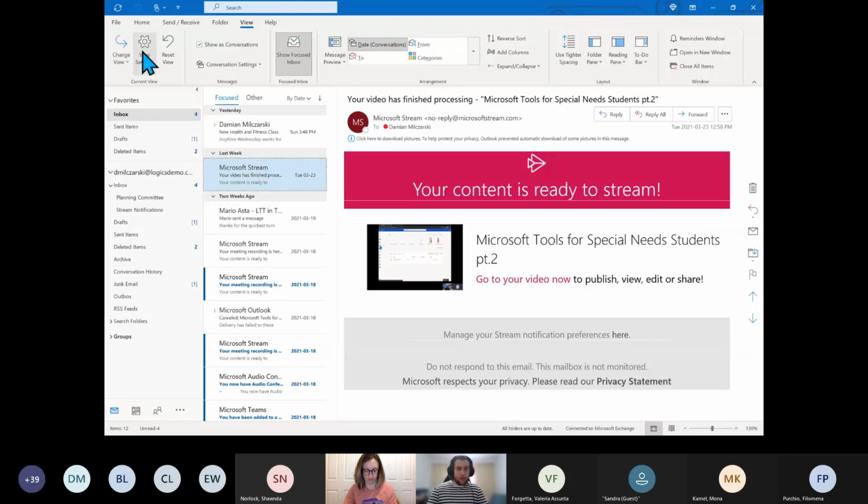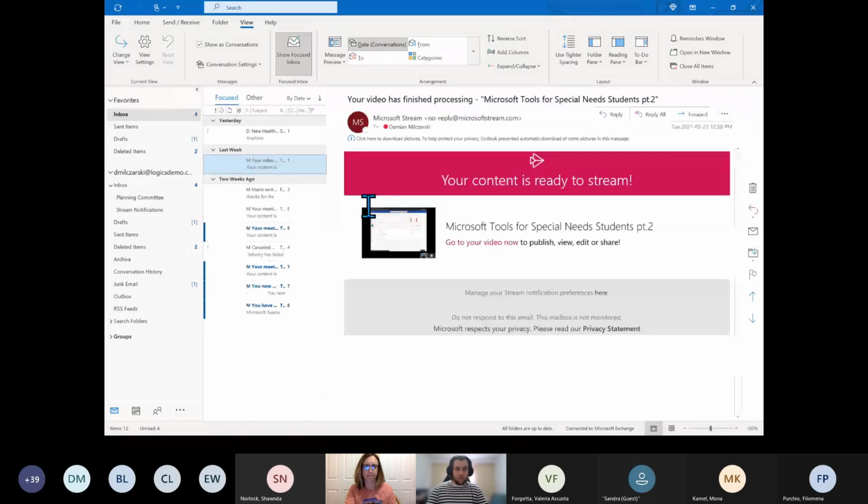Currently I'm in compact view. So when I go to change view and I select this, I can go to compact. Under compact, we can see that I have all my different messages or emails lined up on the left here. And then I also have a reading pane. I can change that to single, for example. So there's a little bit less spacing. It's a little bit more confined, and it will fit more emails in one go.